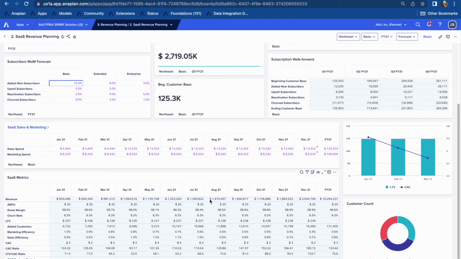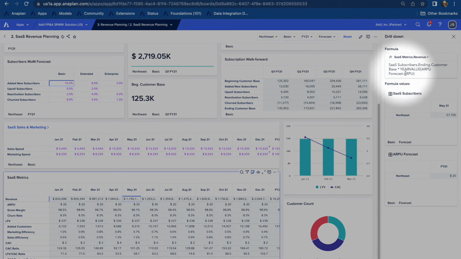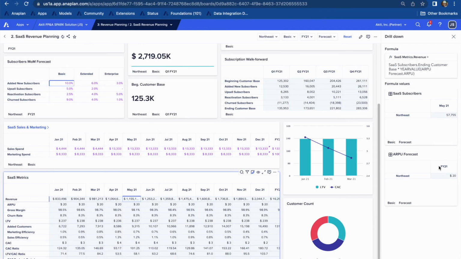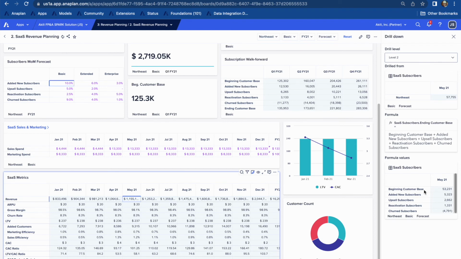Now, again, each one of these are drillable, right? So as I start to want to understand, hey, how is this coming up with this value for May? I can right click, drill down into that information, again, to expose the natural language calculation that Anaplan leverages, but also those contributing values from a subscriber perspective, from an ARPU perspective that we inputted earlier. From a drill down perspective, here's where we can also expose the different breakouts for our subscribers. So as we look at beginning customer base, inclusive of new adds, churn, that information is available for us for further analysis.